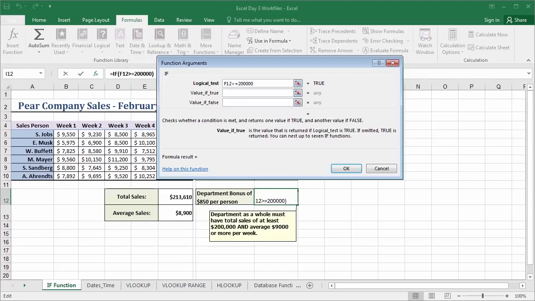Okay, cool. But now where do I put the second part? Because it requires both. The condition is, in order to get the bonus, they have to have total sales of at least $200,000 and an average of $9,000 or more per week. So where do I ask Excel the second question? Well, this is the problem with IF functions. They only allow for one logical test. So we need a function that allows for multiple logical tests.